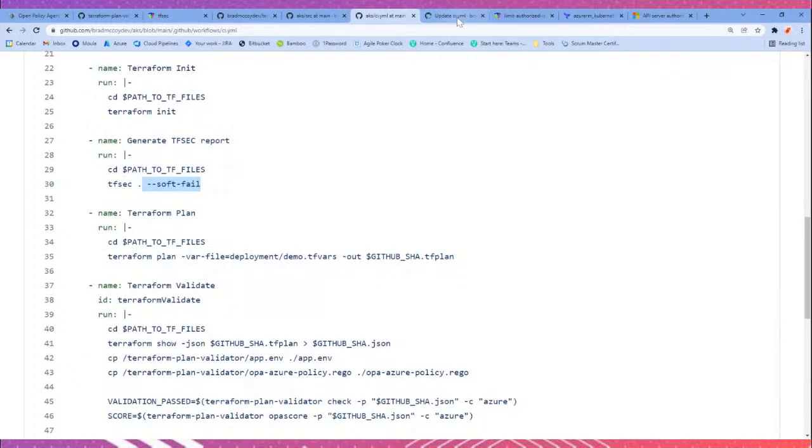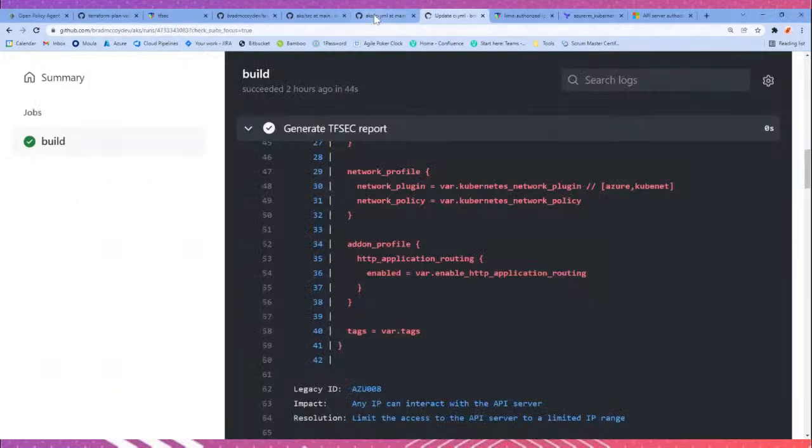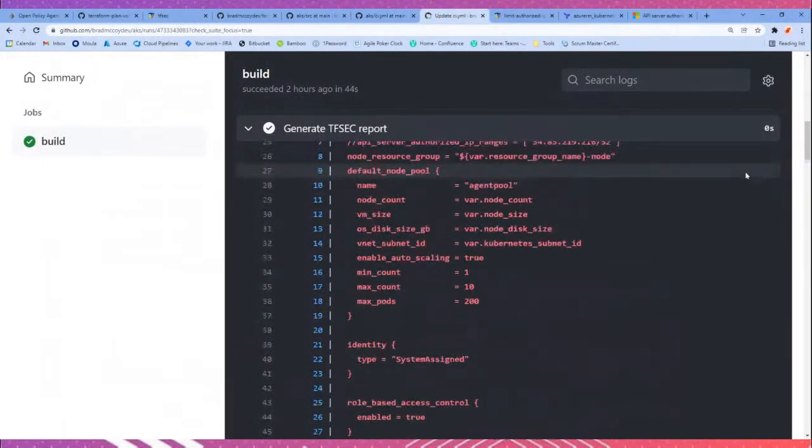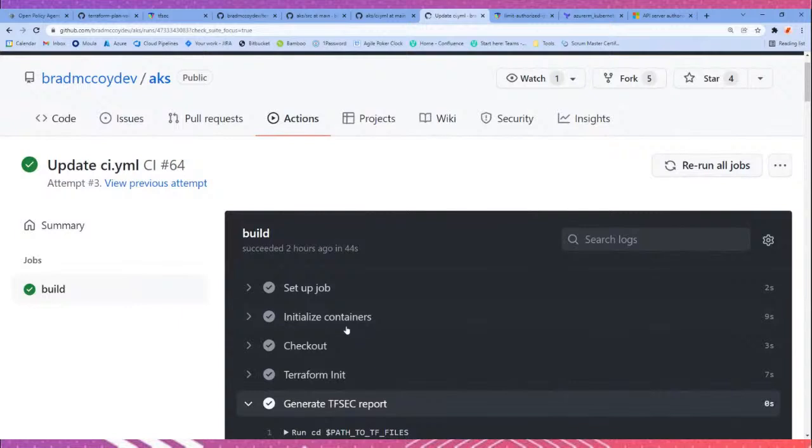Then once it's done the TFSEC report, which let me just open these two side by side. Sorry, I'm sharing just one window. That didn't work. Anyway, so the steps here, Bill, I might need to.